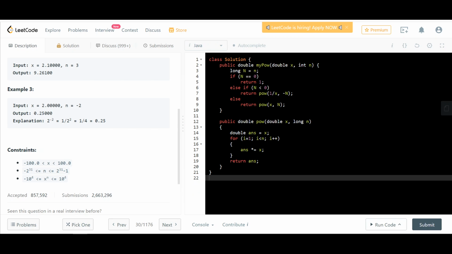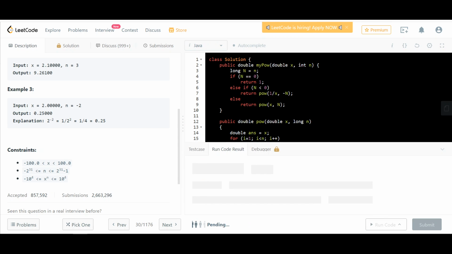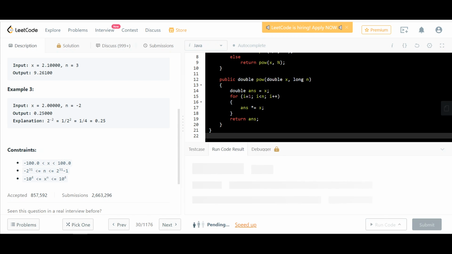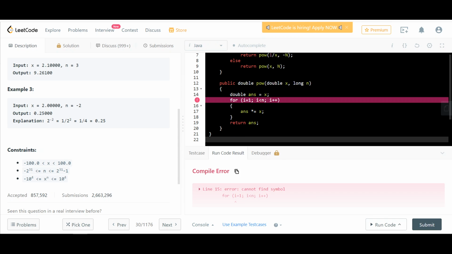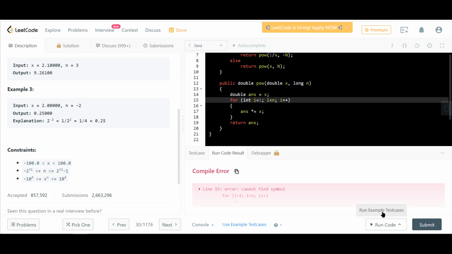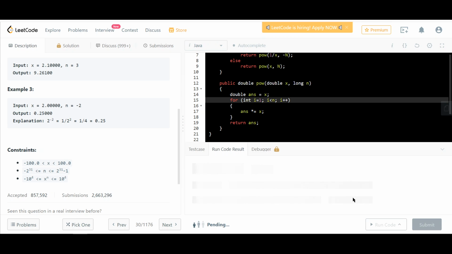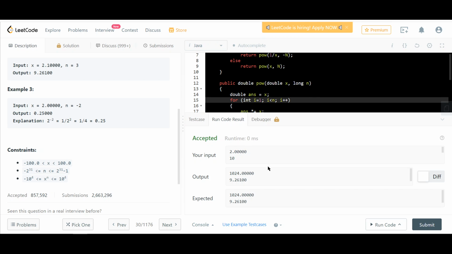Its time complexity is O of n. That many times you multiply answer with x. Let's run code. Okay, some errors. We did not give in. Okay, so this works. Now let's submit.